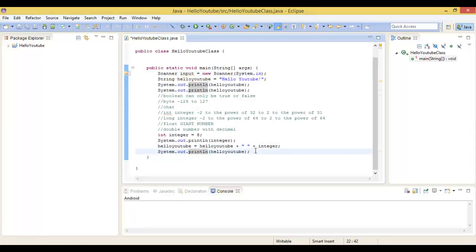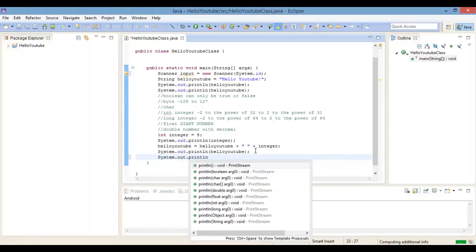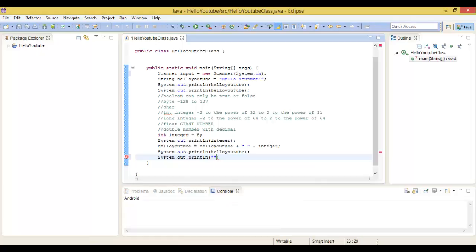Next, we have to ask the user a question. Let's ask them to enter an integer which they want to replace the 8 with. So we're going to say System.out.println and ask them to guess a number between 1 and 10.